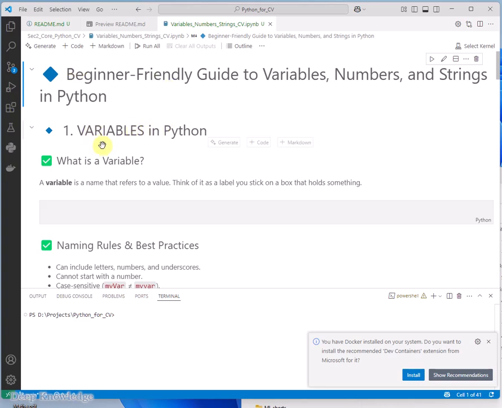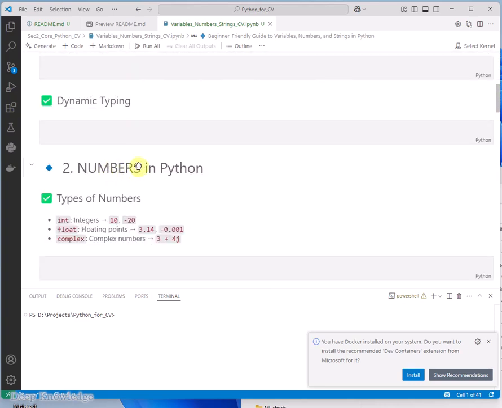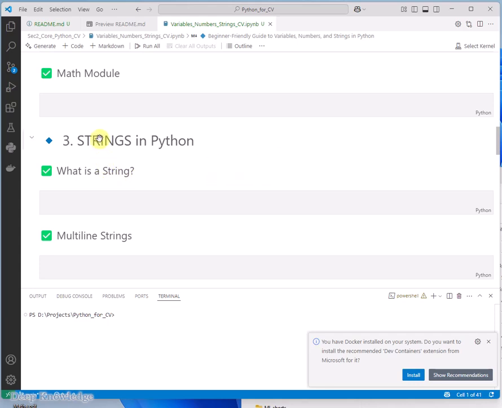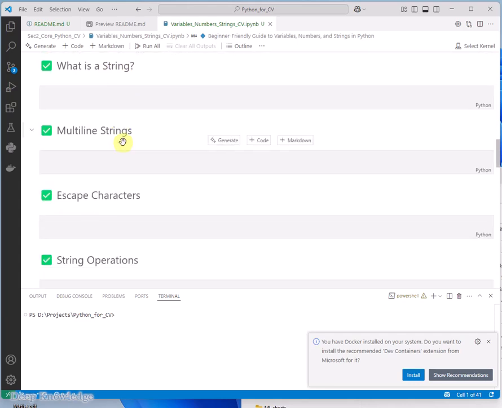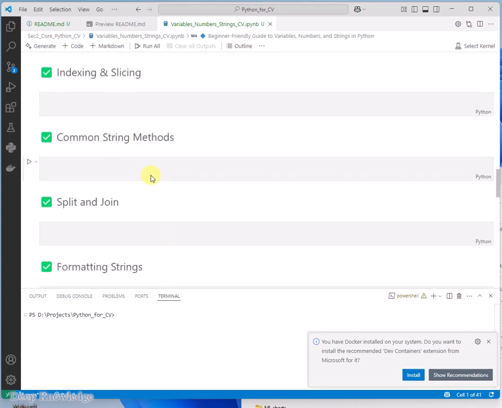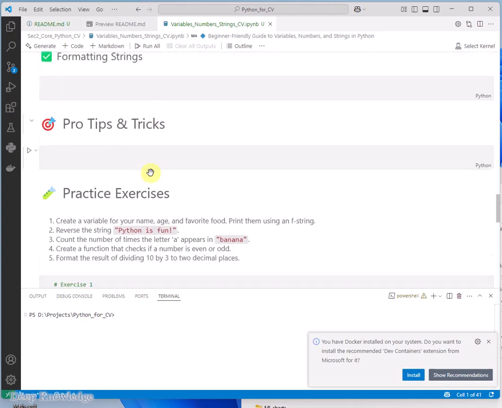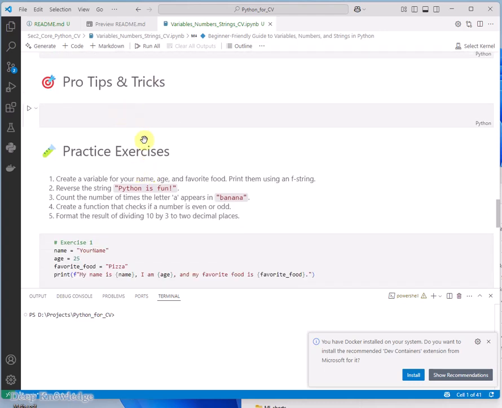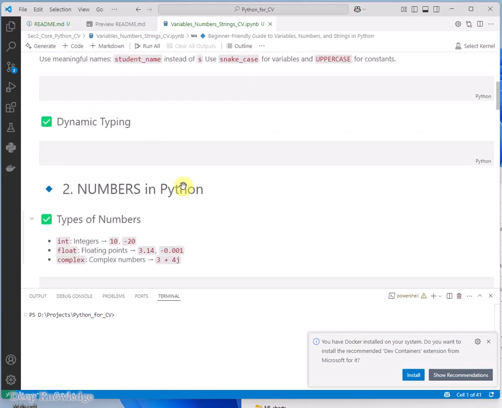Now we will start with variables, and then what numbers are in Python, and what strings are, how to do multiple lines, what the string operations are, indexing, and common methods for strings, etc. And here I have some tricks and tips that I will show you. And here is the practice example, for instance, these are the questions, and I just add the answers below. So don't worry.